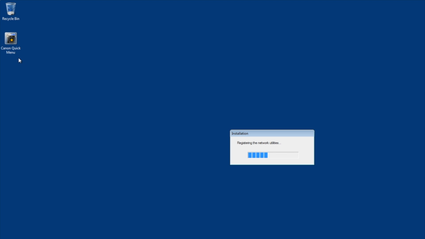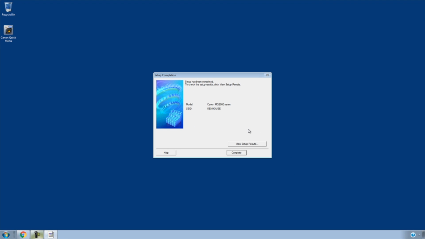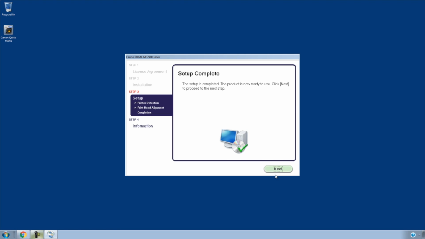You can see that Quick Menu was installed and there's an icon on the desktop. So the installation is complete. You click on this one to finish. It asks you to do print head alignment. This is how you can align the paper on the printer in the correct order. I did this one already, so let's click next and next.